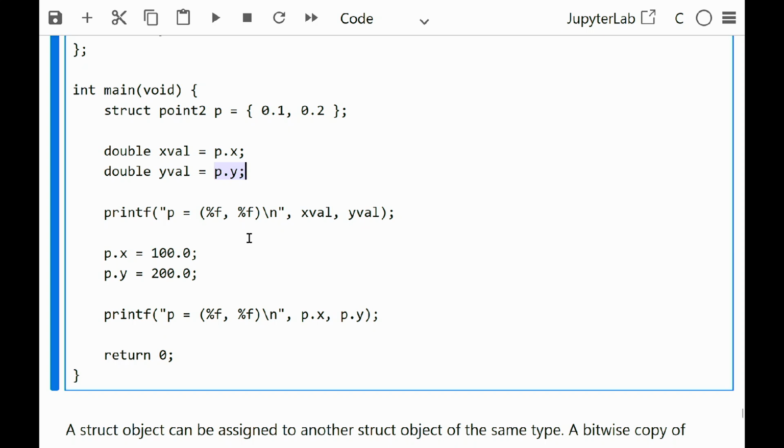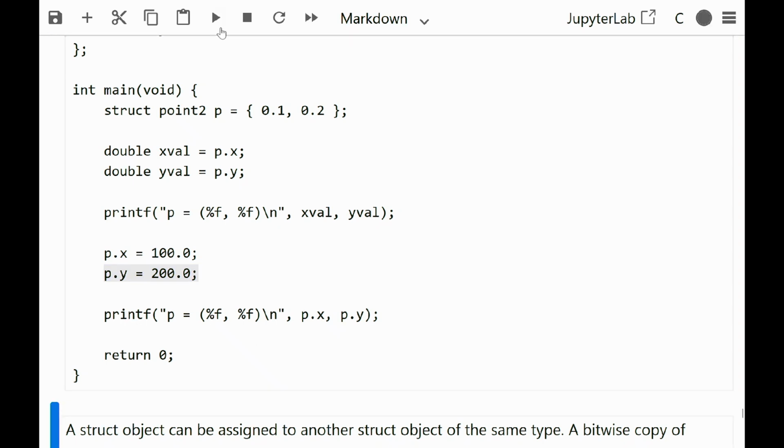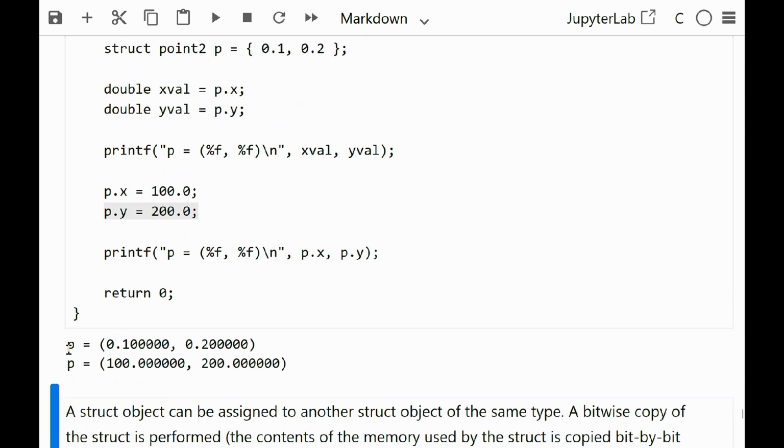If you want to change the values of the members, well, it's the exact same thing, right? It's p.x equals something, p.y equals something. And so this makes a point, point1, point2, prints the point, then changes the coordinates of the point, prints the point again. And so when you run it, it's not surprising, right? You get the point1, point2, and then you get 100, 200 after you've changed the coordinates of the point.